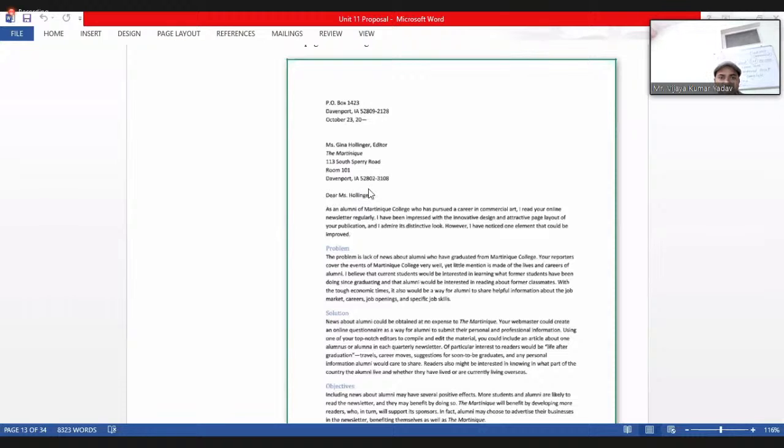And then a 1-line gap. Then this is the salutation part. We use salutation in a letter. Dear Miss Hollinger. After Dear, you have to write the last name. So here Miss, and then the last name Hollinger is given. And then a colon is given after Hollinger. You have to keep these things in mind so you will not miss them. Colon here. Below the salutation, a 1-line gap.